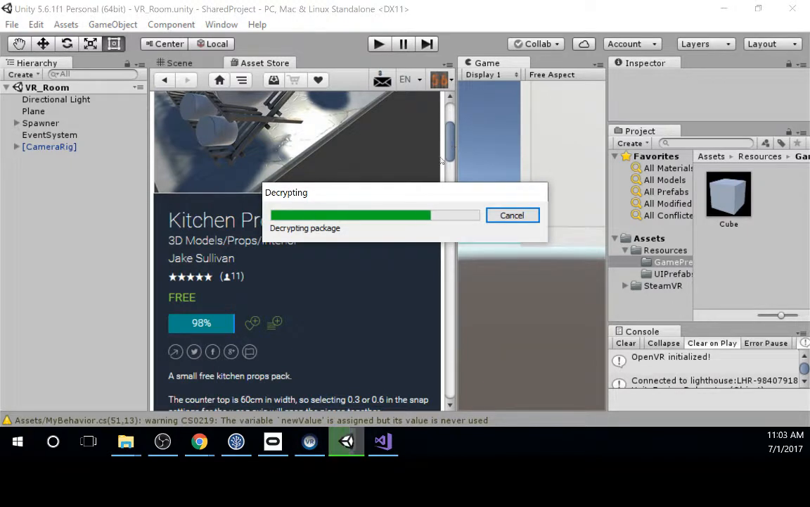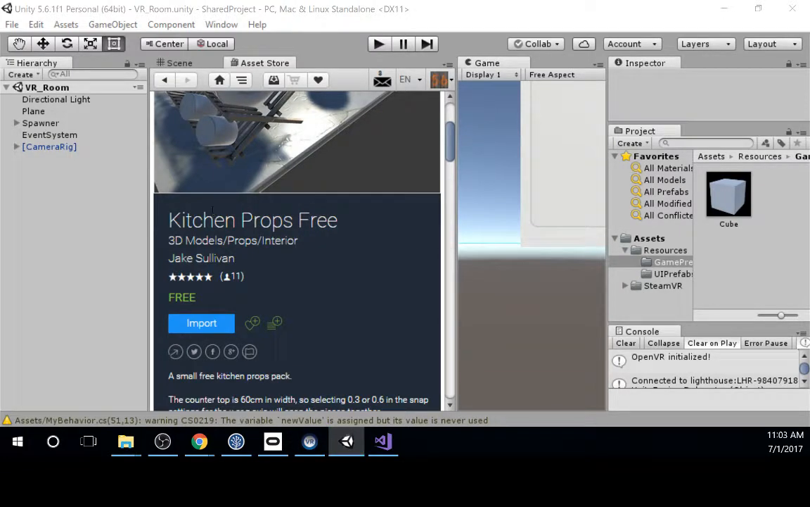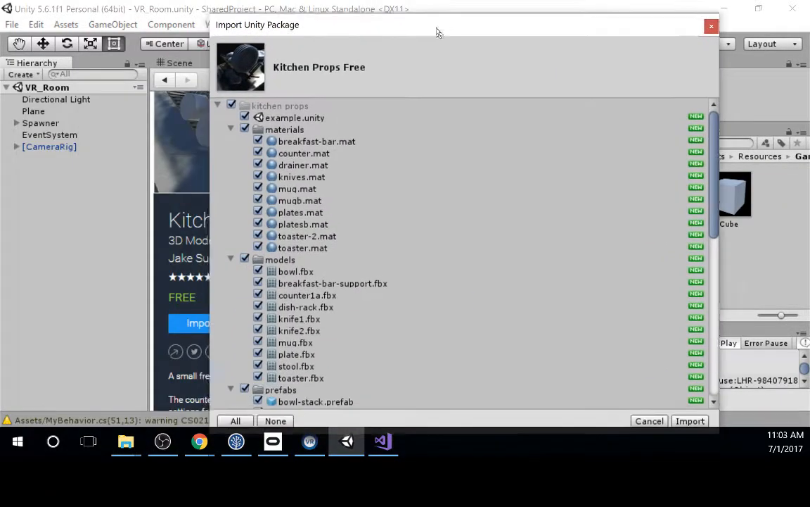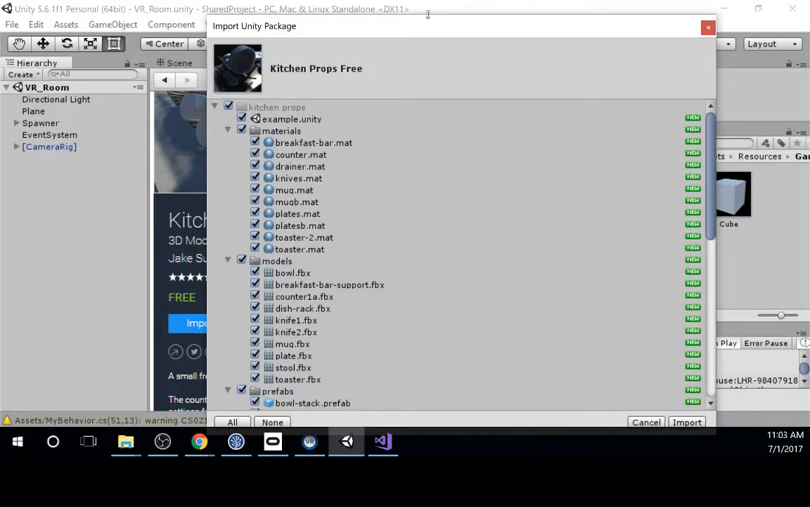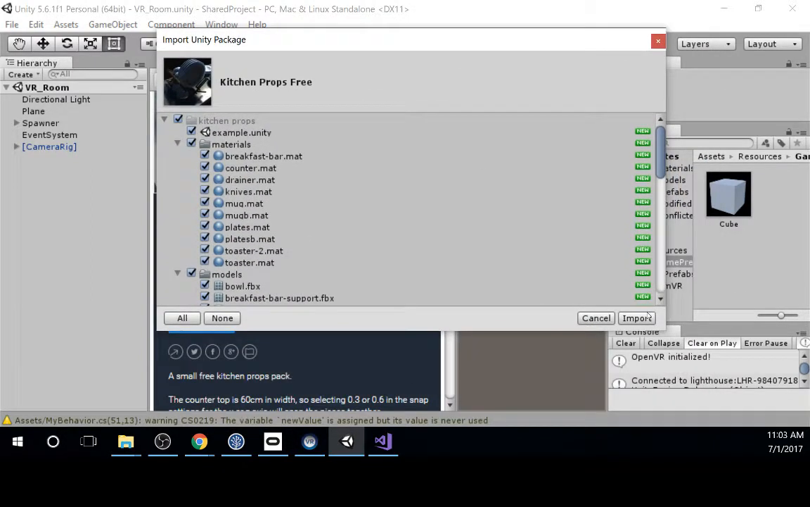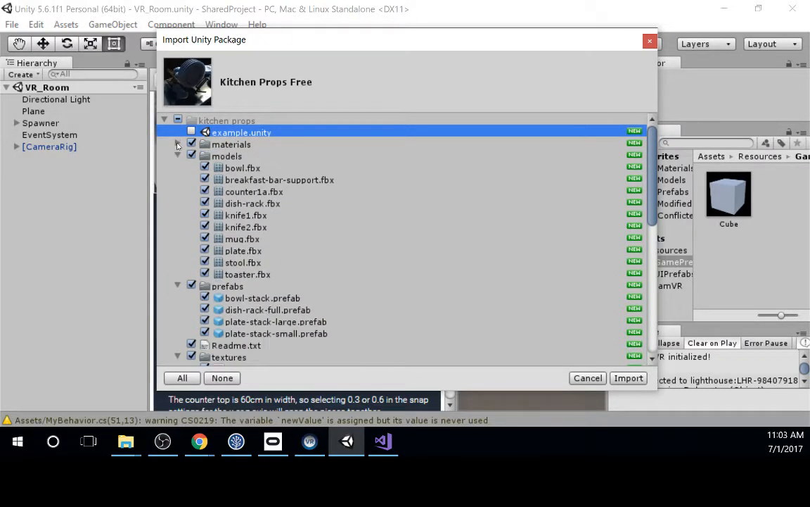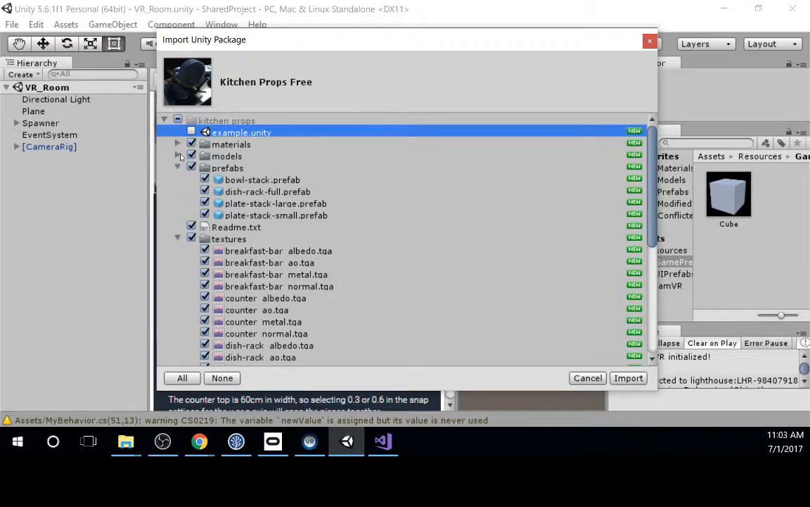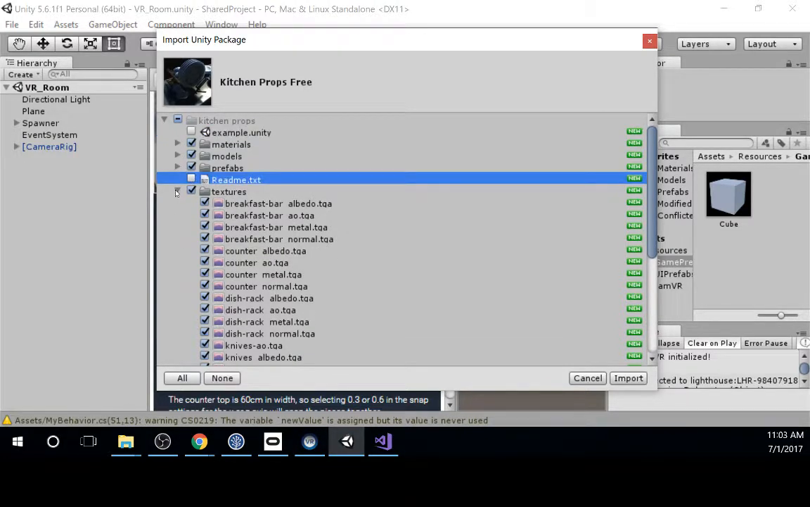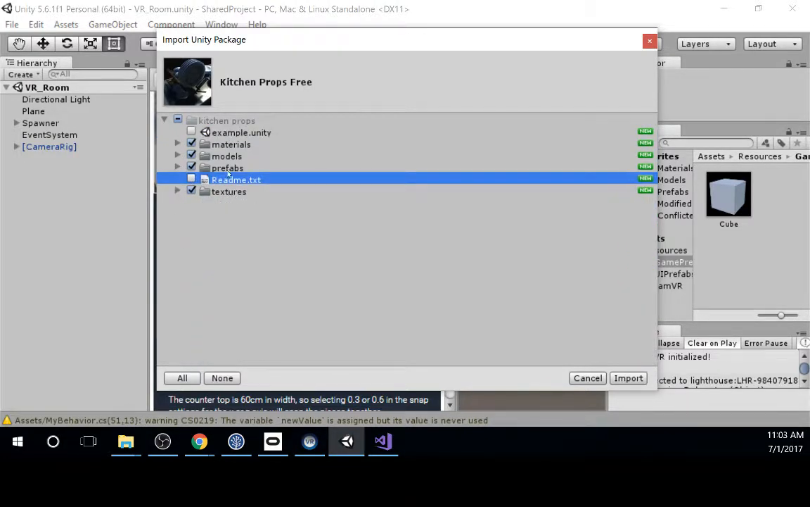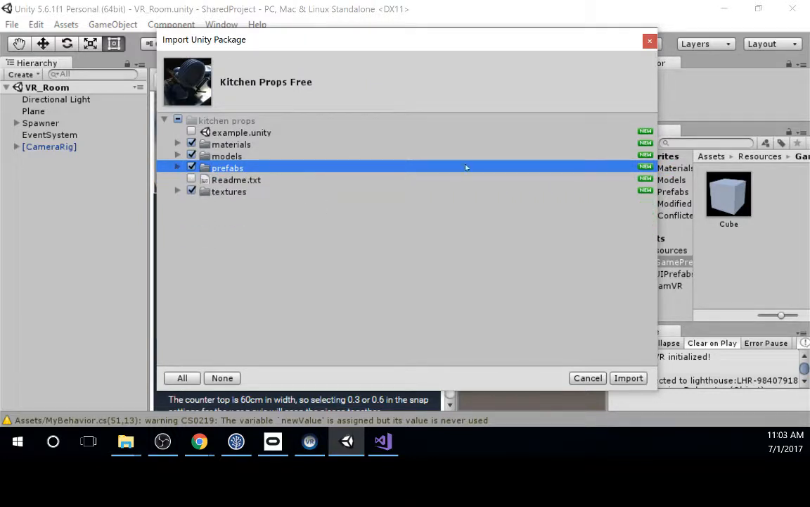Alright, so that's going to download the package. It's going to prompt us. And I'm going to be a little bit selective about what I add into the scene. So for example, I don't need this example Unity. I'll keep all the materials and the models, prefabs, I don't need the README, and the textures. So all of those are good to bring in.